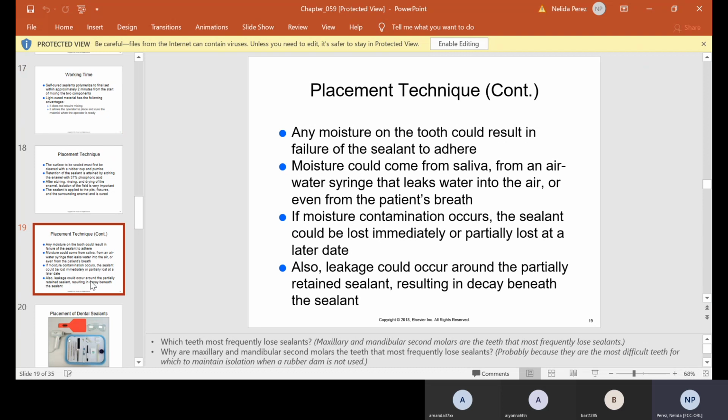Now, any moisture on the tooth can result in failure of the sealant to adhere. Moisture could come from saliva, from an air water syringe that leaks water into the air, or even from the patient's breath. If moisture contamination occurs, the sealant could be lost immediately or partially lost at a later date. Also, leakage could occur around the partially retained sealant, resulting in decay beneath the sealant.